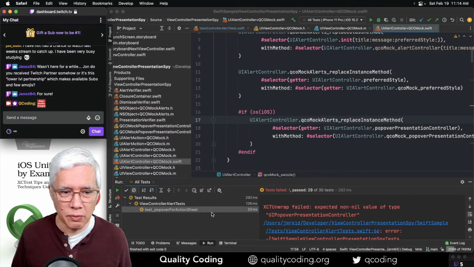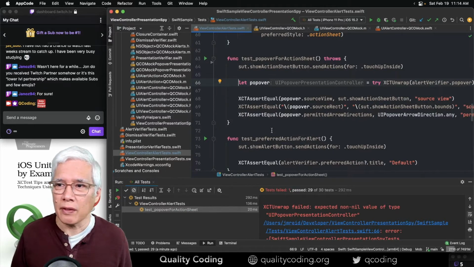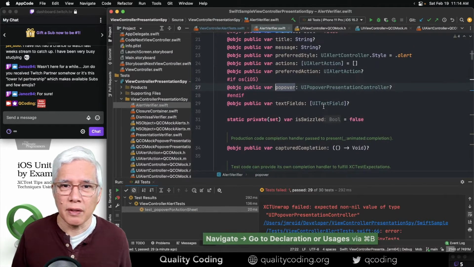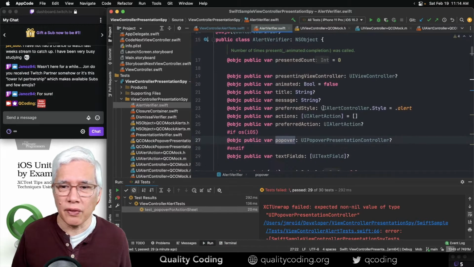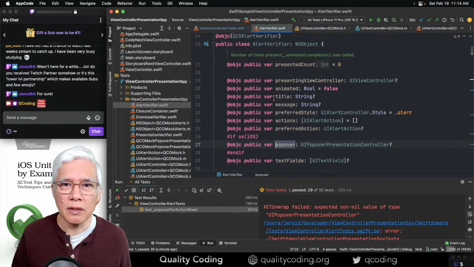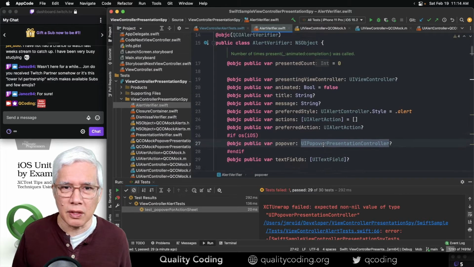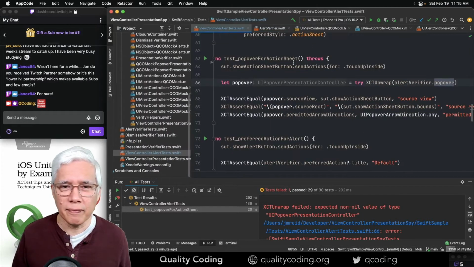All right. Well, let's start by fixing things. The popover is not working. This is an alert verifier popover, which comes to UI popover presentation controller, which is nil. Big sigh. We'll get there.